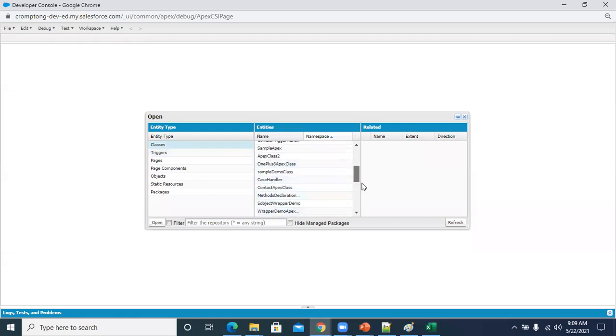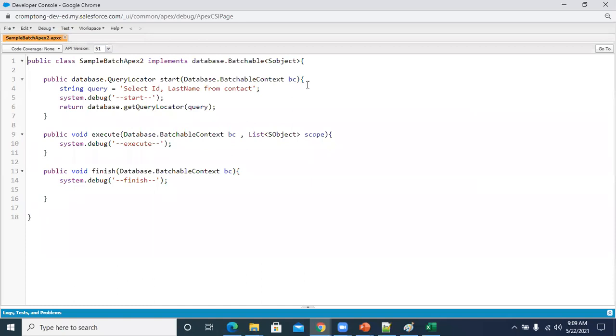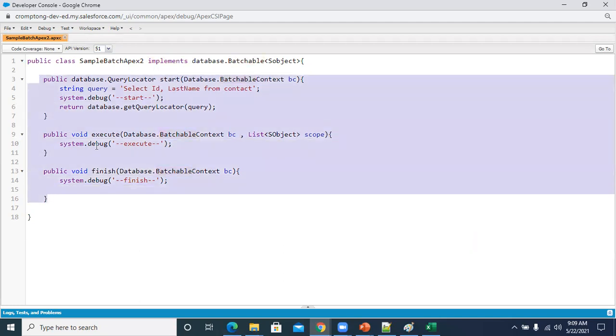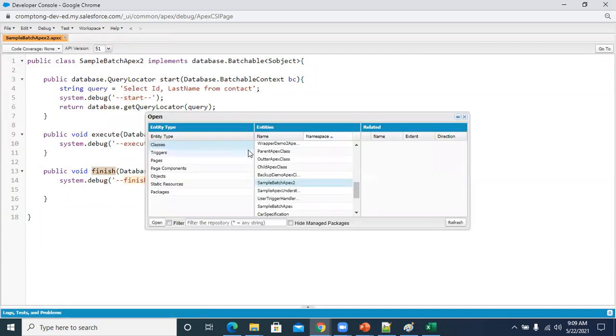If you see this one, what is the sample batch job that we have written? First of all, I always concentrate on writing the syntax of a batch job. If this is a normal class and you want to make it a batch class, you have to use implements Database.Batchable. When you use this, generally you will have three methods: the start method, the execute method, and the finish method. What will the start method do? The start method will prepare the data.